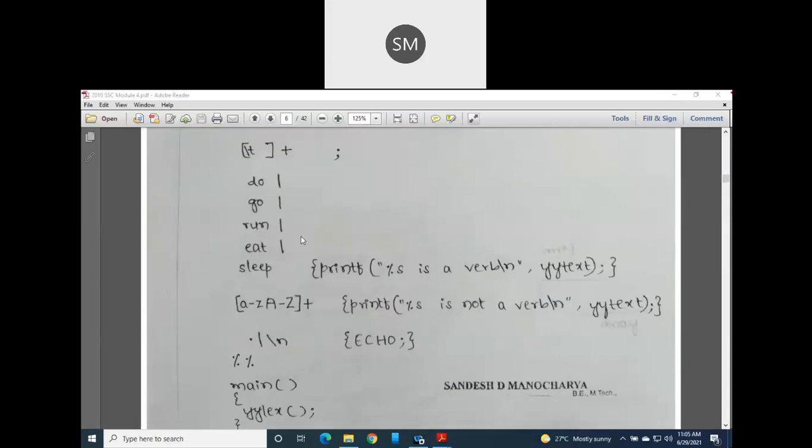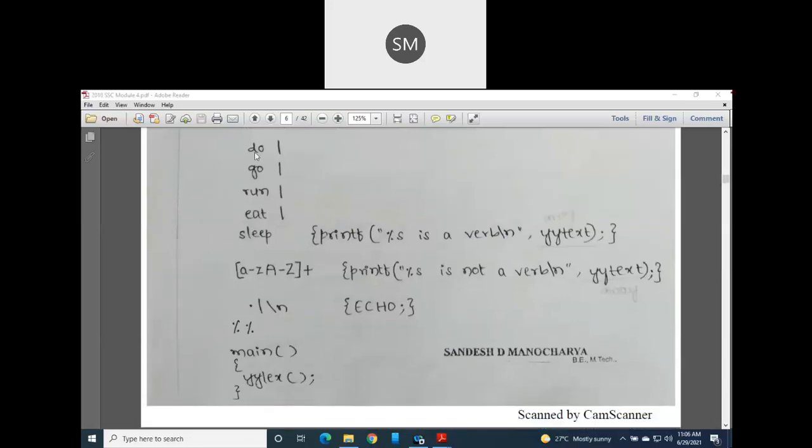Now, it is just only for recognizing verbs. Just imagine how to recognize adjectives, nouns, pronouns, and all those things. Whatever verbs are present in the English language, you should make a list of all those verbs, thousands of verbs, and then at last you should write one action for them, instead of writing an action for each and every verb. Only one action I have written, which is the same action for all the verbs, all the patterns. I just want to display one sentence, that is percentage s is a verb, right?